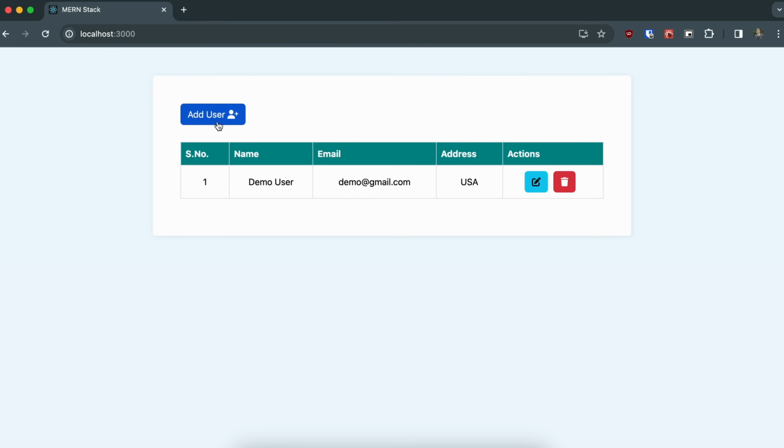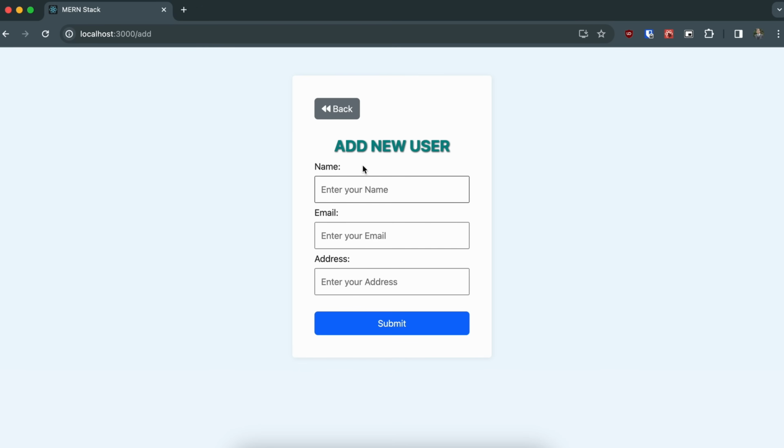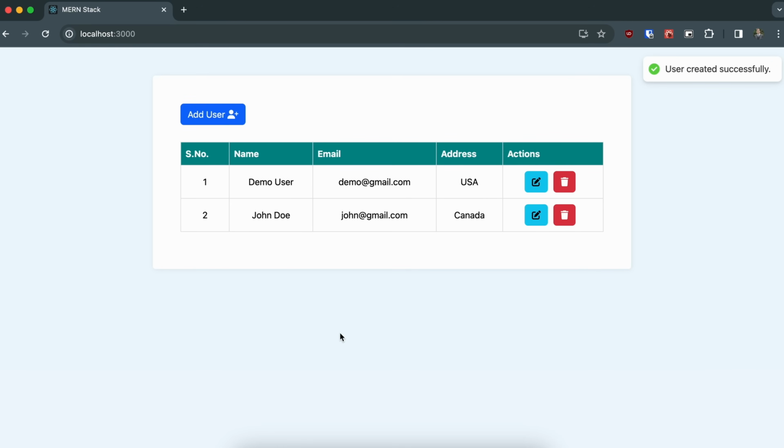So if you just click onto this add user, this will open this add new user form. You can just type the name, something like John Doe, and you can just type the email, something like john@gmail.com, and also you can put the address, something like Canada. And if I just click enter or submit, you can see the pop-up. We will be using React Hot Toast to implement this pop-up.